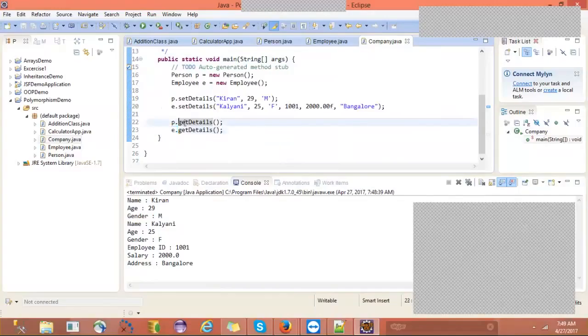Here it is printing only 3 lines of output. Here it is showing 6 lines of output, right? That means same method, different behaviors. That is what we call polymorphism. Is it clear guys? Yeah guys, is it clear?